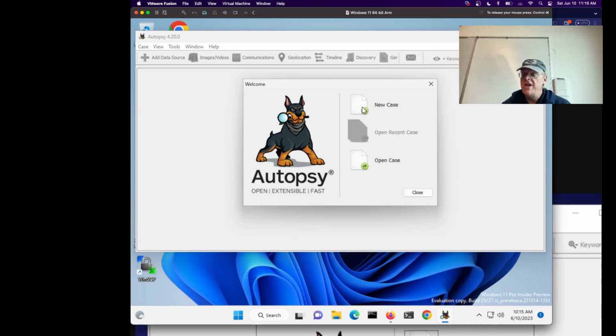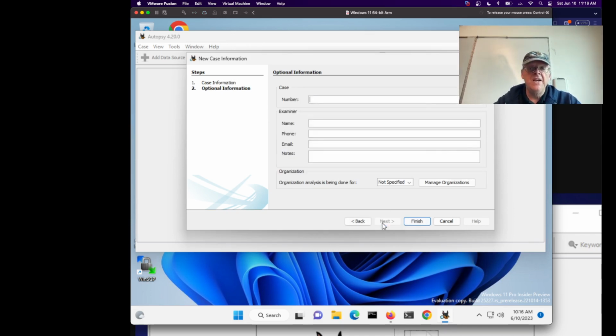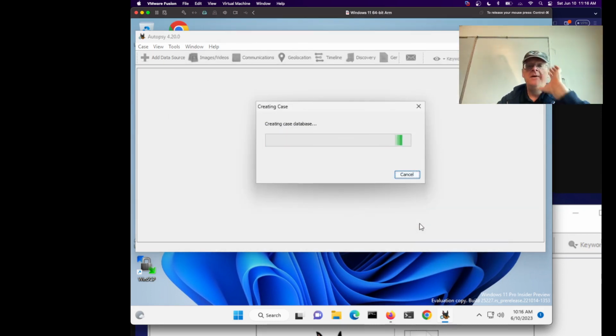So I'm going to make a new case. And so I give it a name, like F200, and it's going to put it in my documents folder, which is fine. So then I go next, and I go into case number. I'll just call it F200, and I don't need to fill in this examiner stuff. You would for a real case, but for this project, I'm not going to bother. This just creates a database to store the evidence that it will find, and it takes a few seconds to do that.